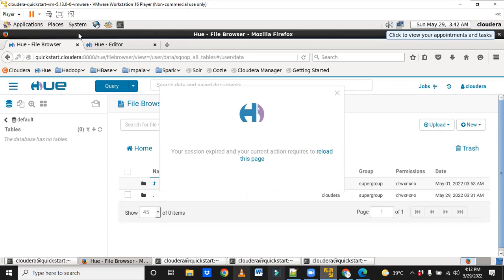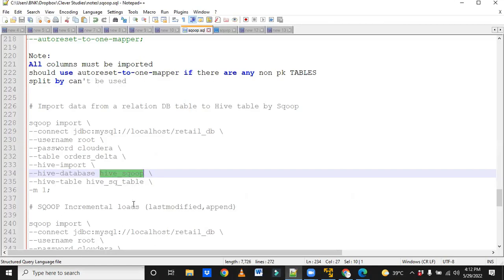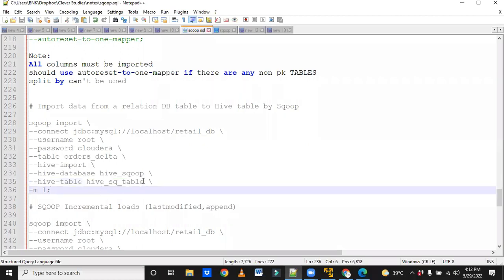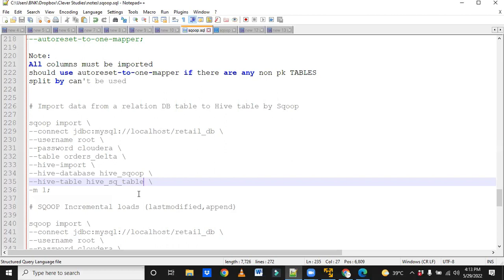So what I did before that, I already created a database in Hive. I will show you now. Let me walk through this code first. It's again taking some time. Then I have created one database in Hive, and I didn't create any table in Hive. So if you want, I can create one more here, let us say Hive SQOOP table one.